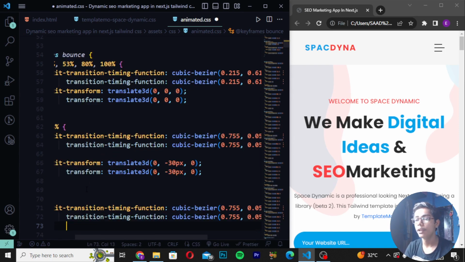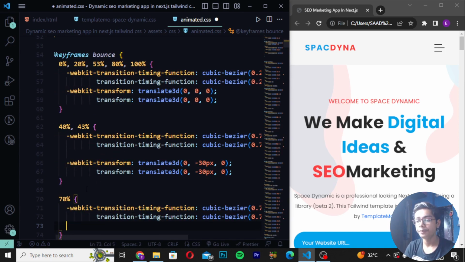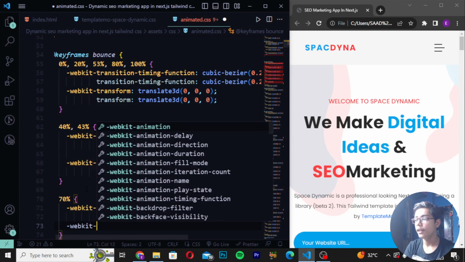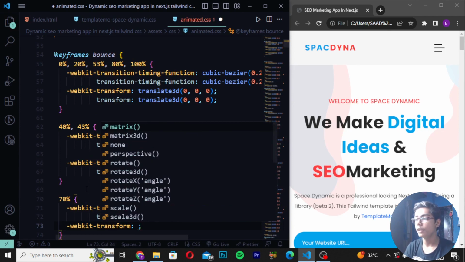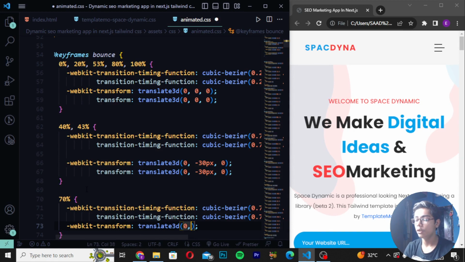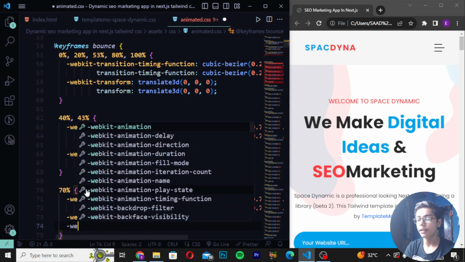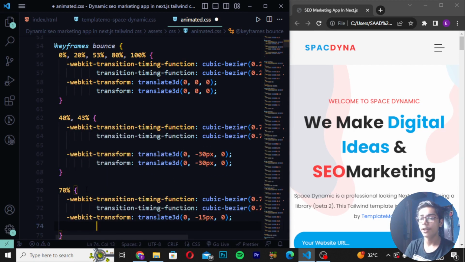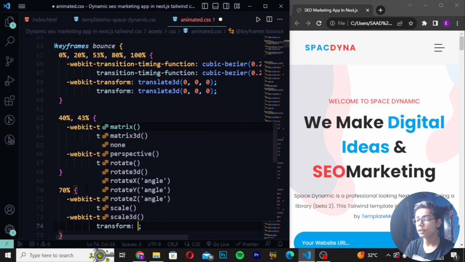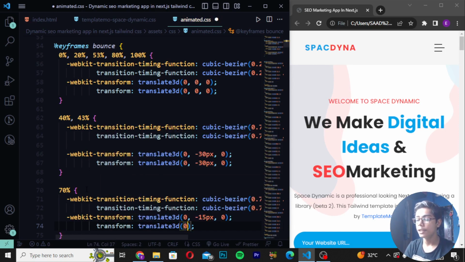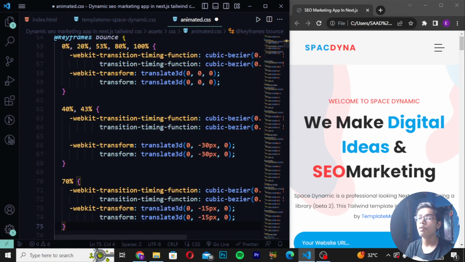Then you have to simply move down and write webkit, and in webkit I will be writing webkit transform, then translate3d 0 minus 15 pixel comma 0. Then you have to write webkit again with a dash, but you can remove the webkit because at the top we have already written that. So I will be using transform with translate3d, in which I will be writing 0 minus 15 pixel comma 0 again. So now these are the animation effects which we are giving, and there are many other animation effects which we want to give in our project.